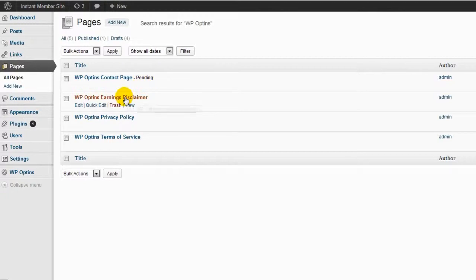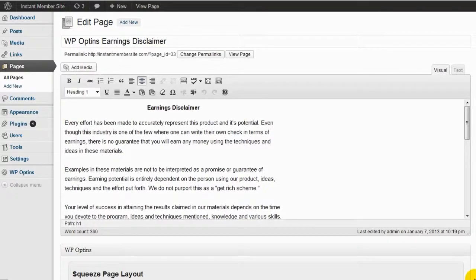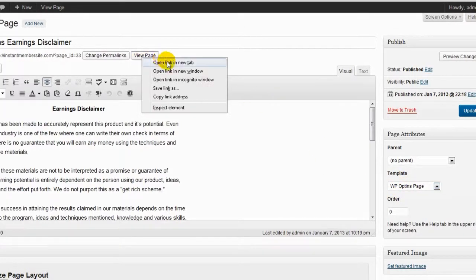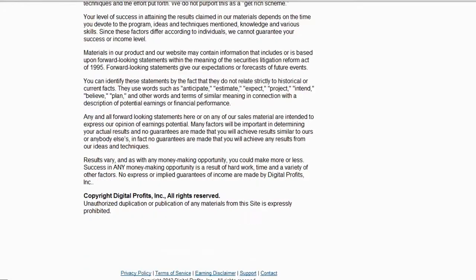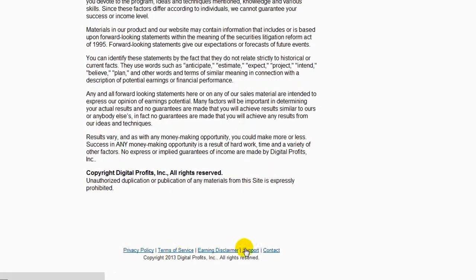Okay, so now we can go look at one of these pages, and let me scroll this over so you can see the WP opt-ins template has already been selected, and this is the template that you'll use for all of your pages. And we can open this in a new tab, and you'll see the links at the bottom of each page. Okay, so these are all linked together. You got your support link, your contact page, everything's on this page, and every page that you create with WP opt-ins will have these links at the bottom of each page.